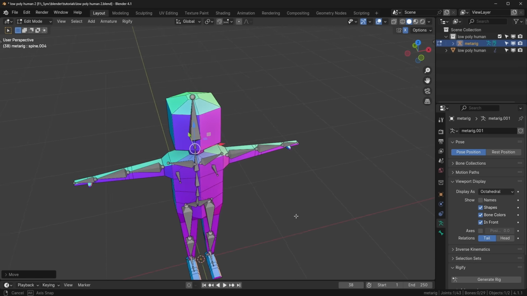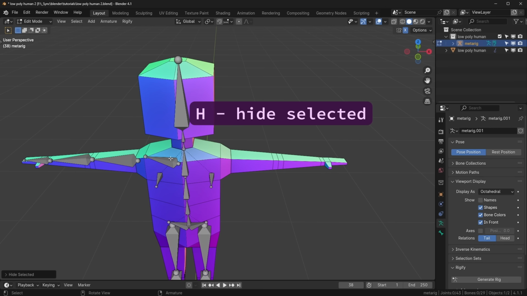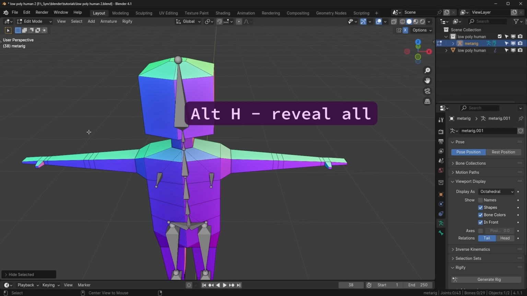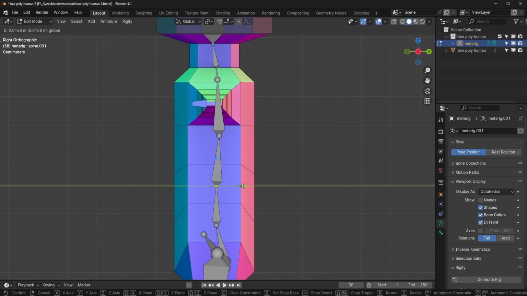And if any of these bones are getting in the way and you want to just hide them temporarily, you can select them and press H to hide them like that. So if we want, we can hide all of these. When you want to bring them back, you can just press Alt H. But this will make it a little easier to line the spine up like that.